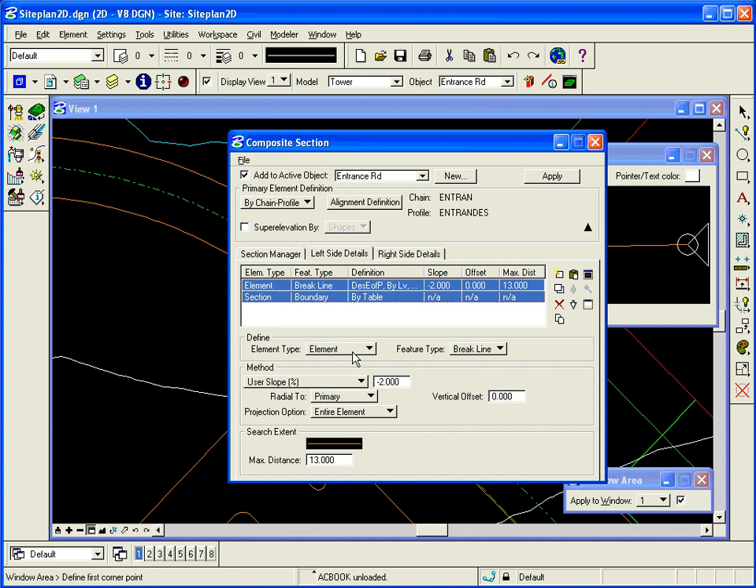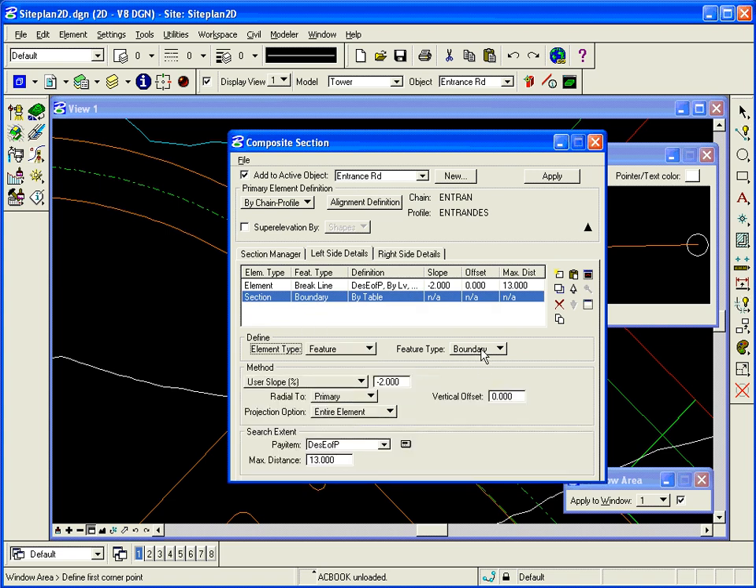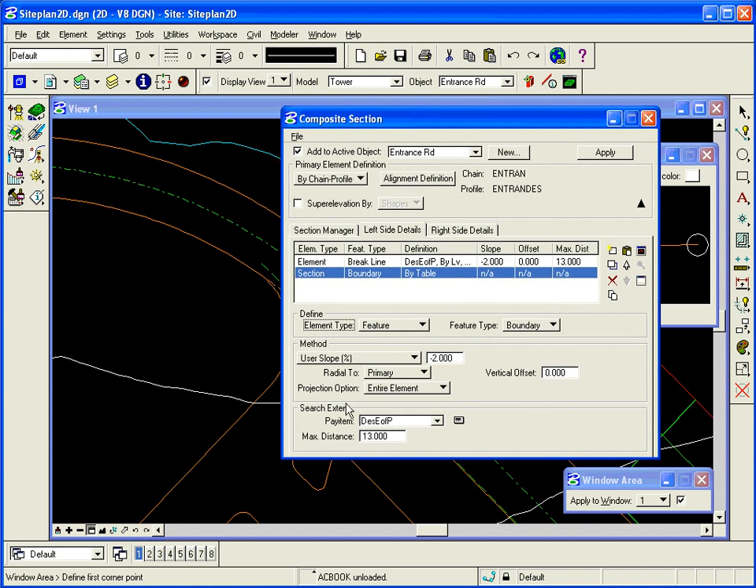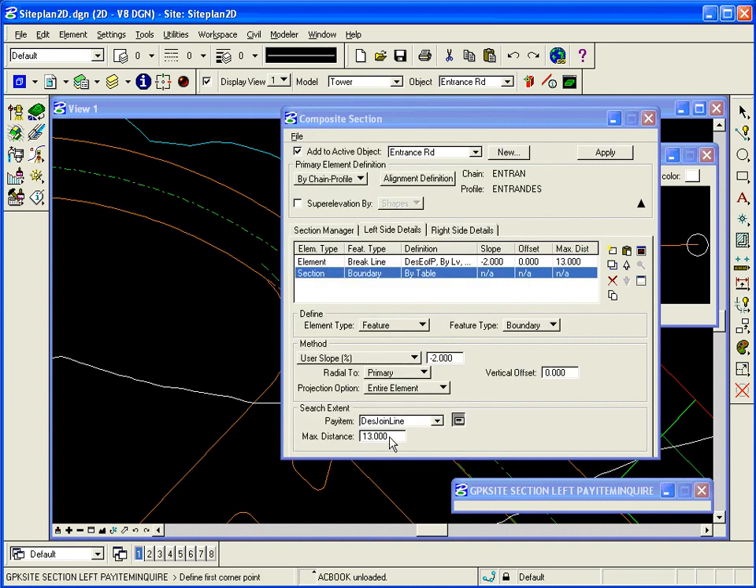set it up as a feature, just to show you the difference here between what a feature would be in an element. I'm going to set that feature type to boundary minus 2% from the primary. Entire projection is entire element. Now under search extent, where we were searching for a level, weight, and color of an element, now the element I'm going to be searching for will be a feature from DNC Manager. And I'm going to select the DES join line feature. The distance is 13, and I'm going to add it to the list.